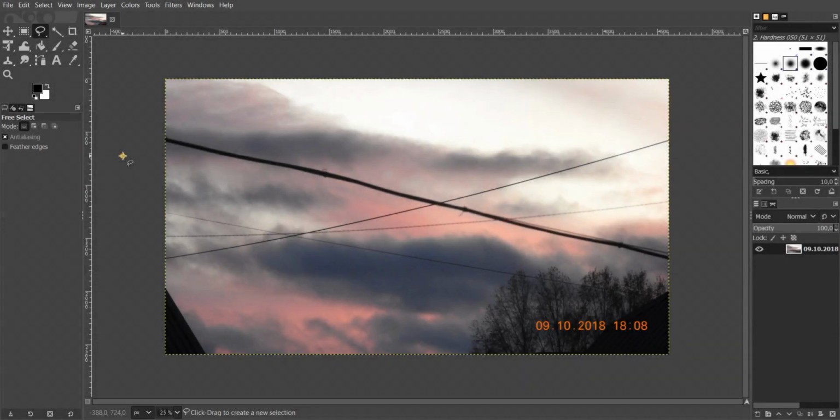Hello, everyone. In this video I'm going to try to remove wires in GIMP using Resynthesizer plugin. Let's see how it goes.